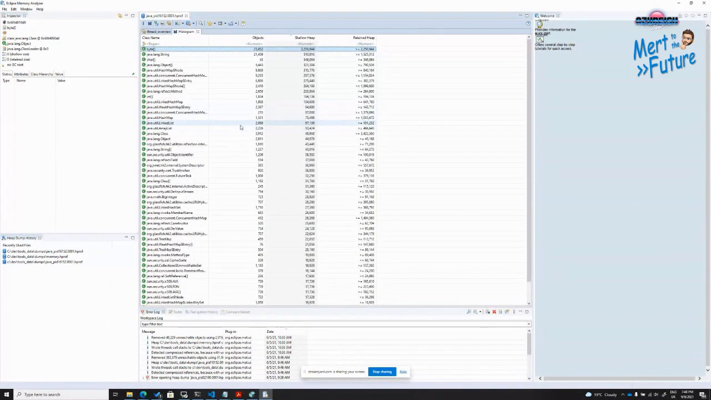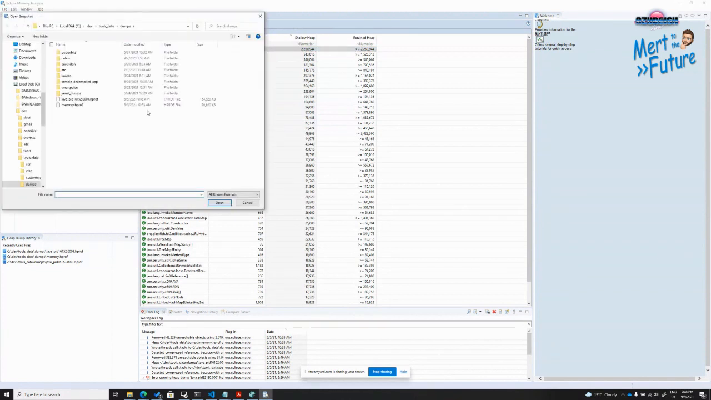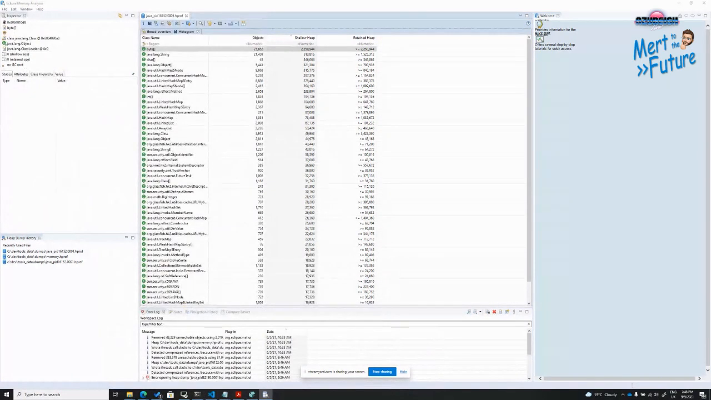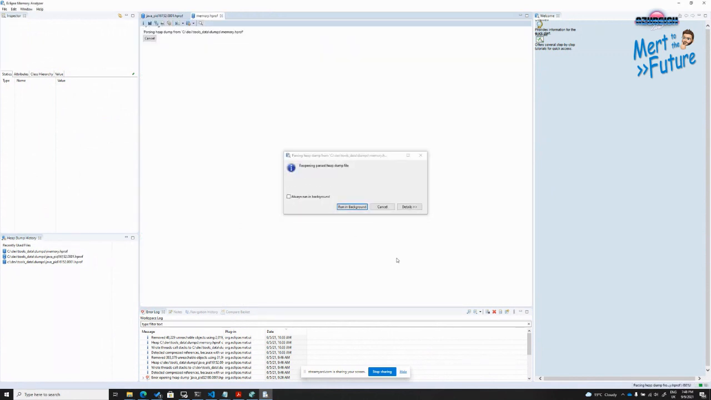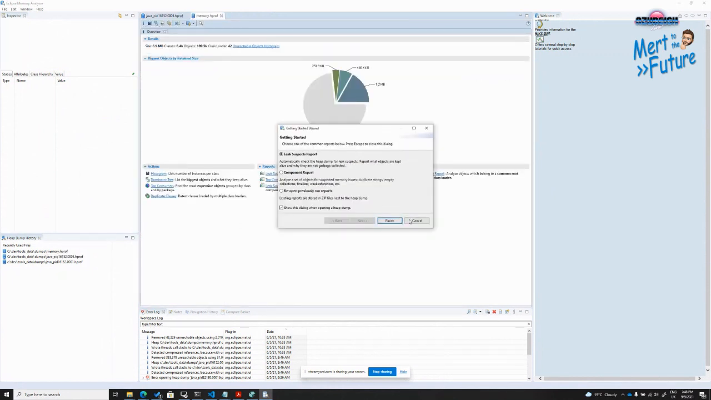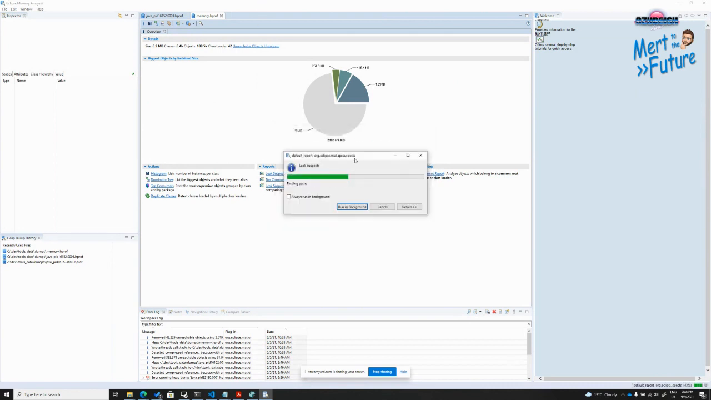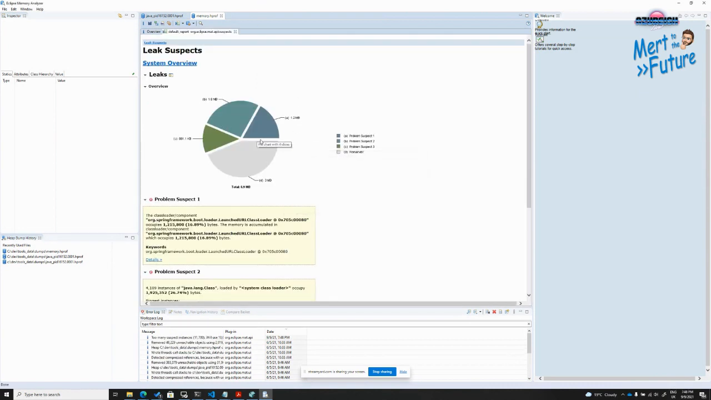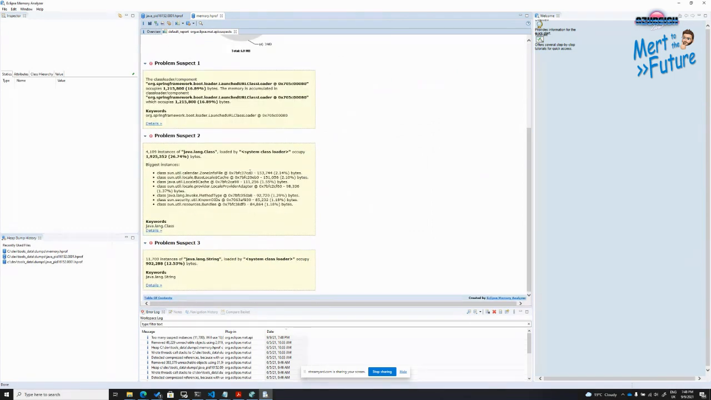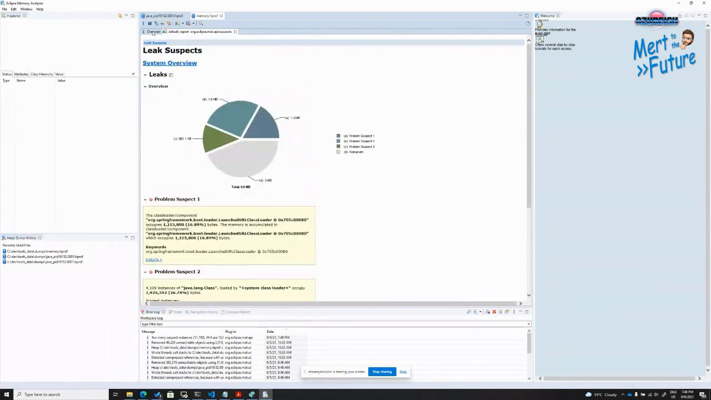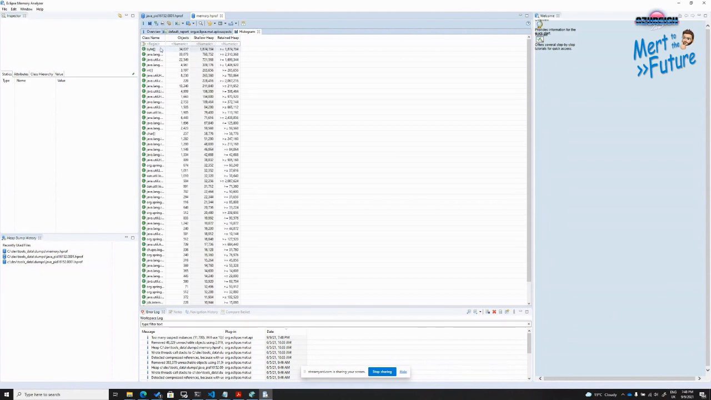Did I open the correct dump? Let me open one more time. Dumps. No, that one. Yeah, it should be the time. Sorry, it should be memory. Just background. This one. Let's go with this one.